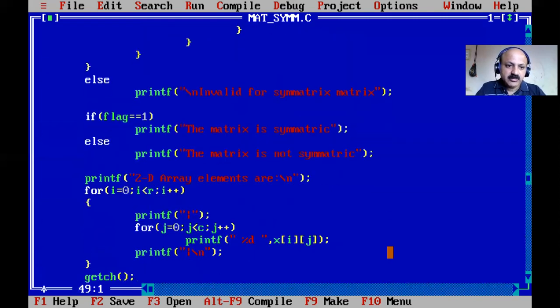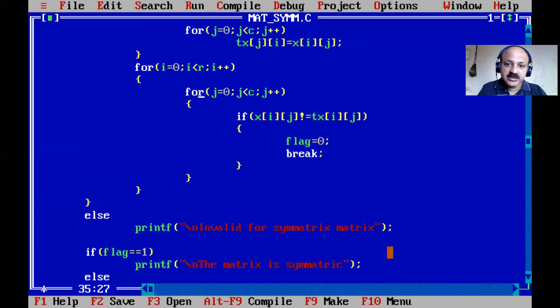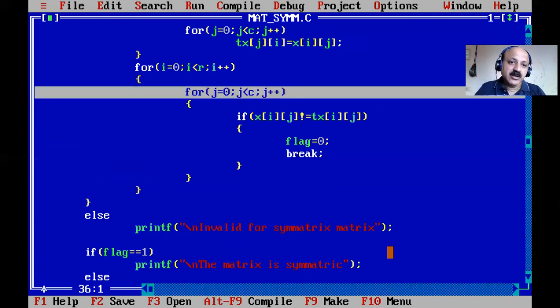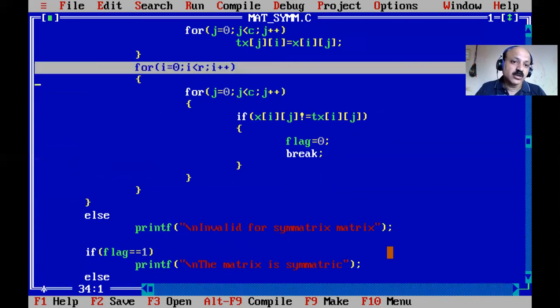Here we can also provide slash n, otherwise the same line appears. Okay, now what is the solution? Here is the remaining part for discussion. Break only breaks the inner loop. That is the rule: the break keyword terminates only one loop. So how can we terminate the outer loop?